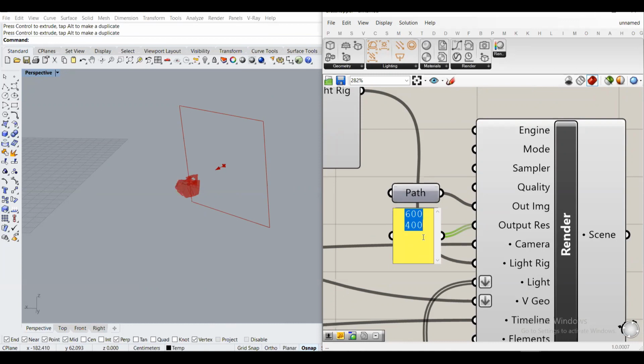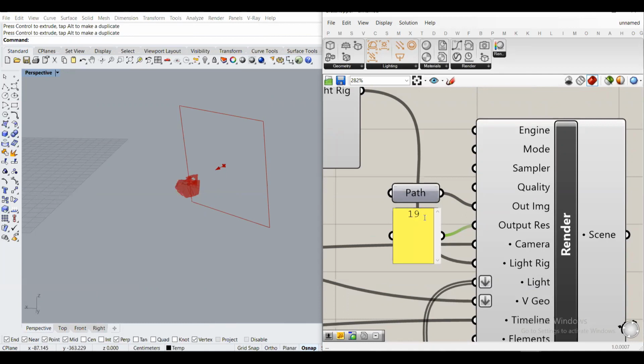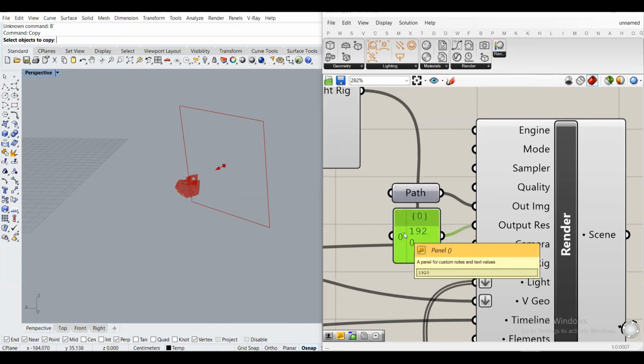So 1920. That's cool. It's not working. 1920. Enter. It's bugging out so bad. Enter. Oh my god, I can't. Okay.